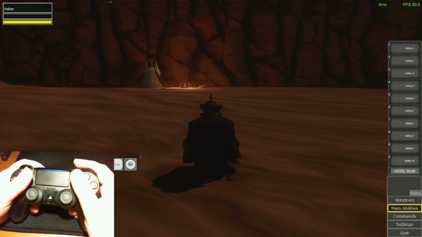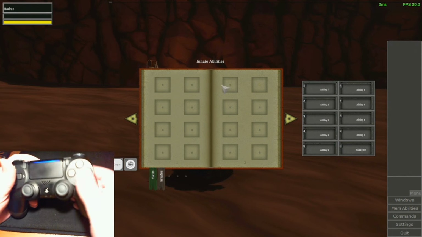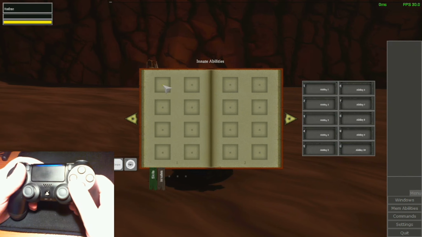Another very important one is mem abilities. This will open your book for memorizing spells with a special extra interface. Here you use your D-pad. I should mention before, D-pad navigates all the menus. X confirms, circle goes back.